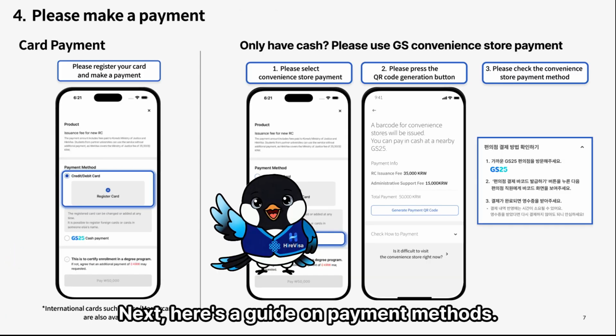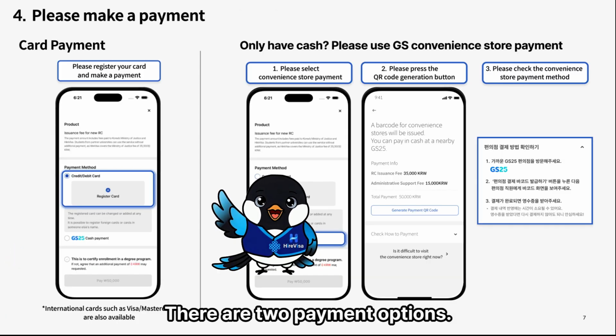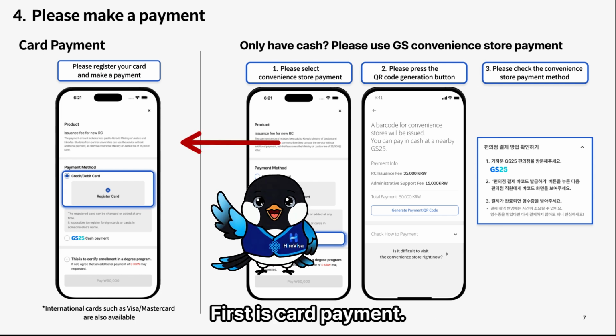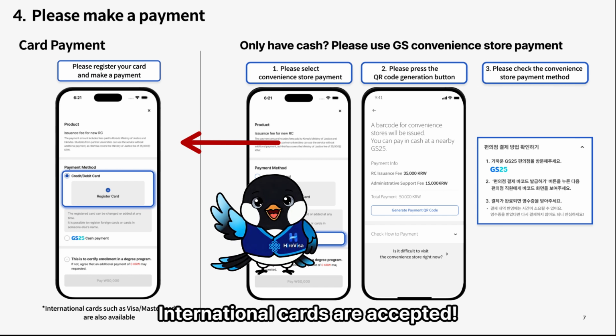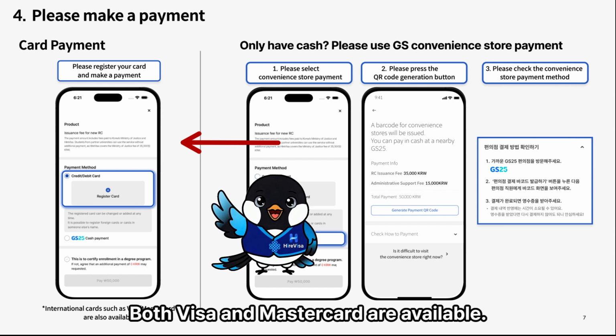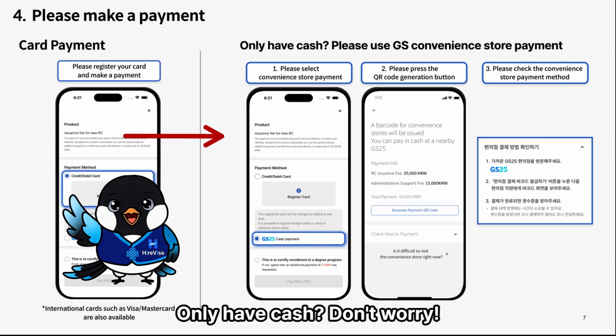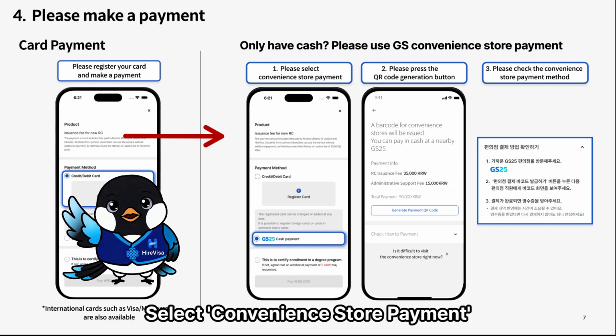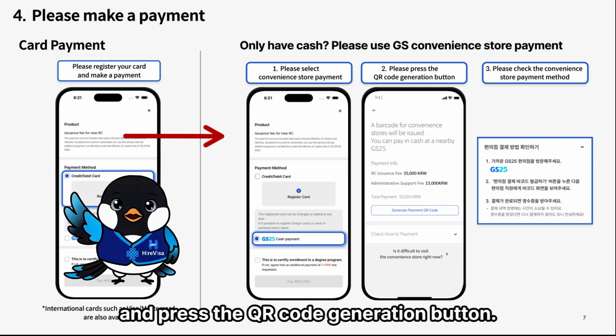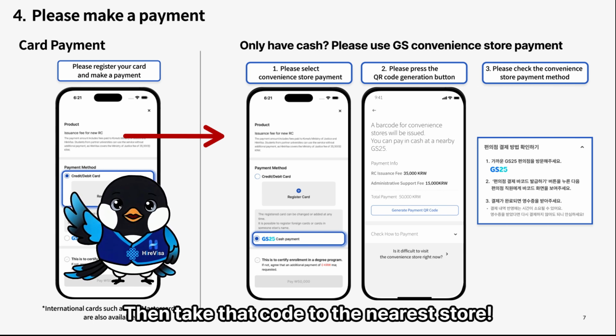Next, here's a guide on payment methods. There are two payment options. First is card payment. Simply register your card and complete the payment. International cards are accepted. Both Visa and MasterCard are available. Only have cash? Don't worry. You can pay with cash at a convenience store. Select Convenience Store Payment and press the QR code generation button. Then take that code to the nearest store.